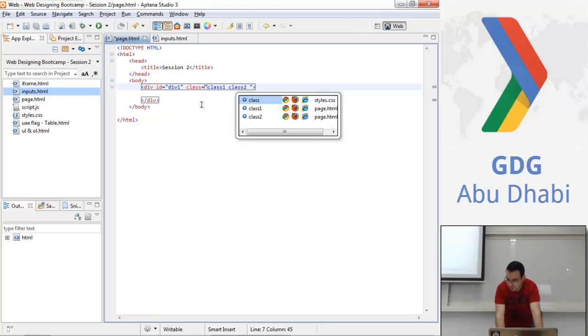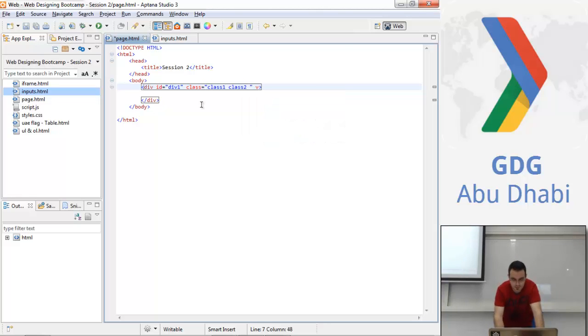The third attribute that is general for everything is style. The style is used to write inline CSS, because you can't really write HTML on its own. It's really integrated with CSS because it's the styling. You don't want a boring interface with plain text and nothing else. So if you want to write inline CSS, you can write it inside the style attribute.